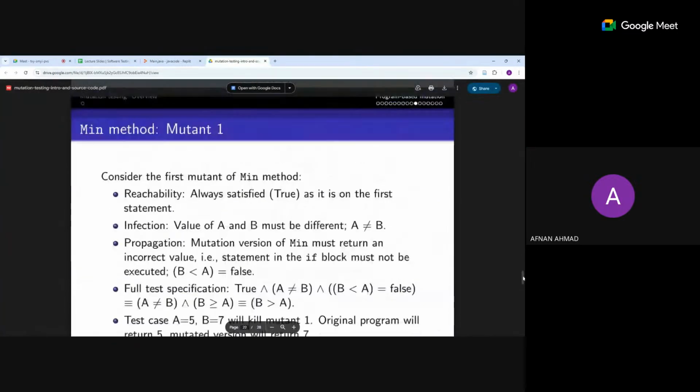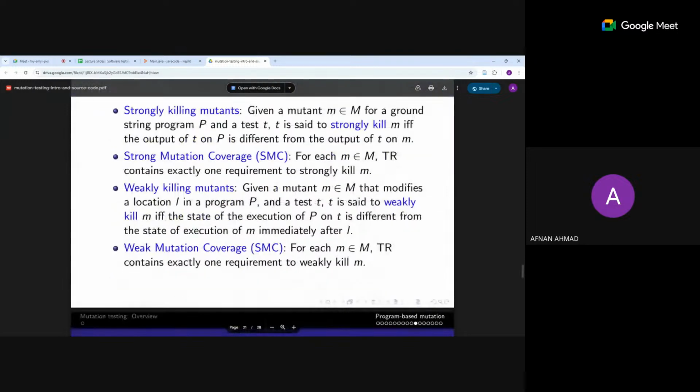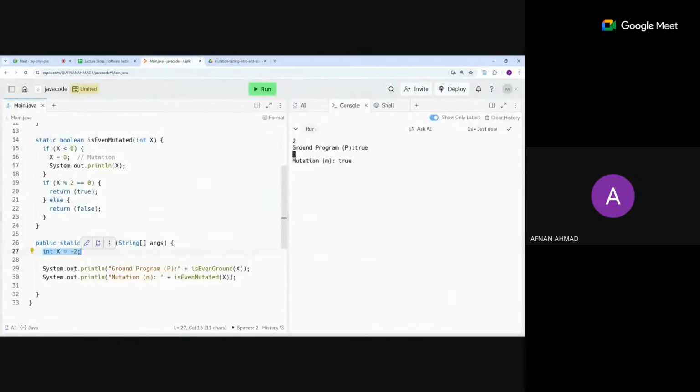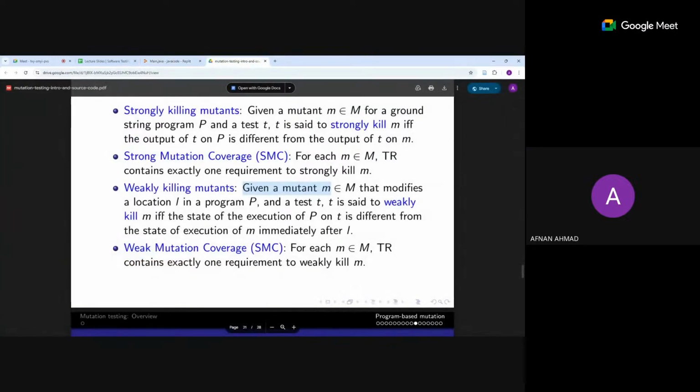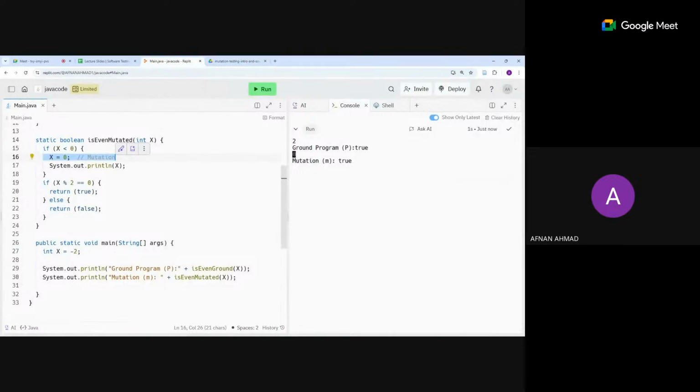If we can quickly come back, I think we'll be able to connect the dots now. It says given a mutant small m, that is the mutant, right? Once you change, the entire program becomes the mutant. But the mutation has occurred in one place, line number 16 in this case. It says that it modifies the location L. This is the location, line number 16. After line number 16, we are observing what happened.